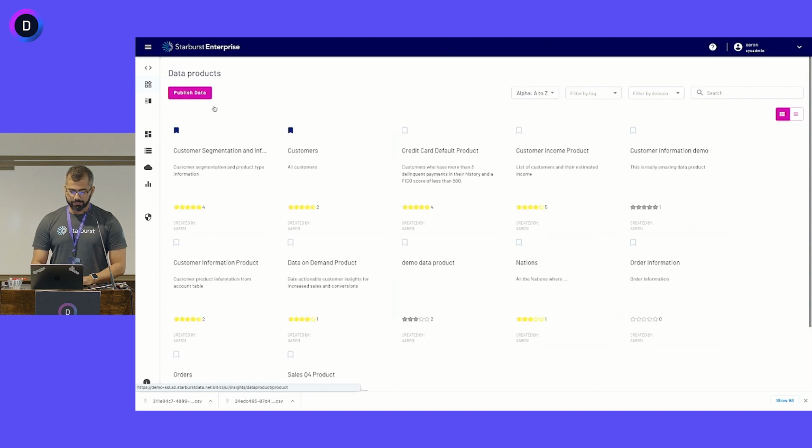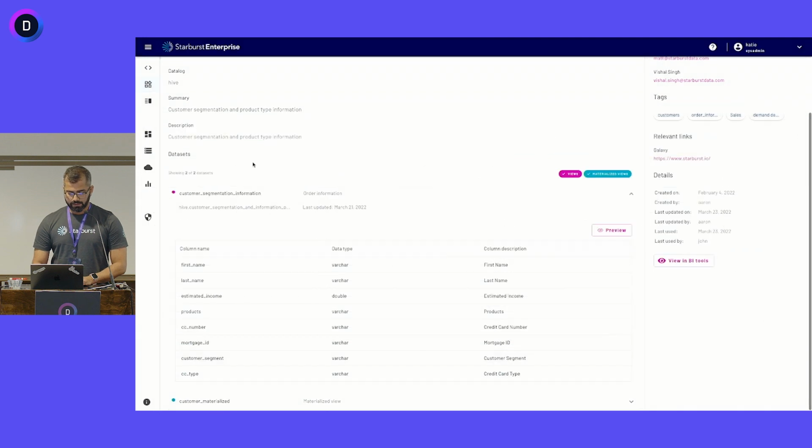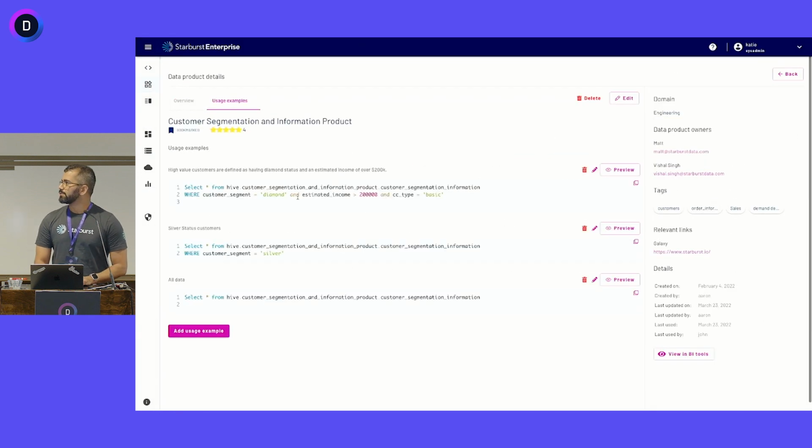In order to show that, let me go back to the customer segmentation here. And I have some use examples here. High-value customers having diamond status and estimated income of 200K. You can add as many use examples in the data product. This will allow your data consumers to come in and get up and running a lot faster than trying to figure out what kind of queries I should even be writing against this data product.